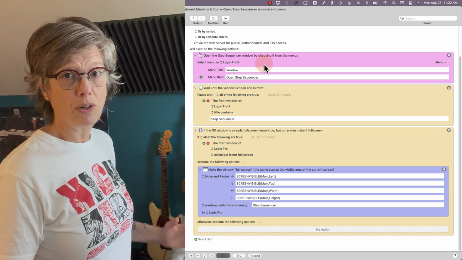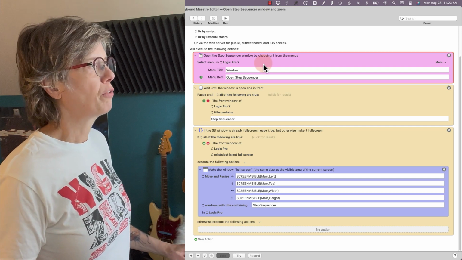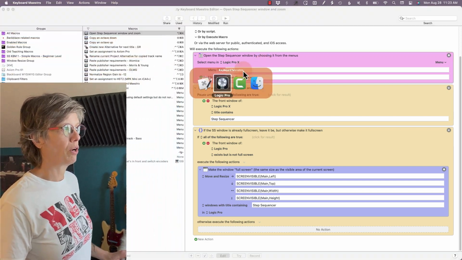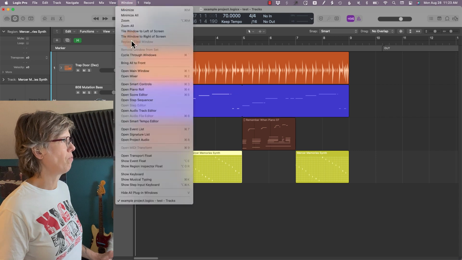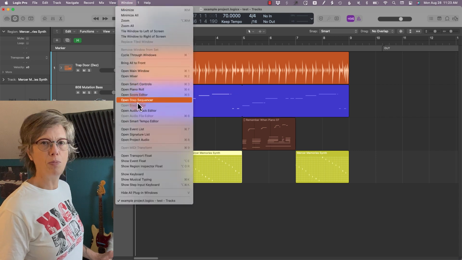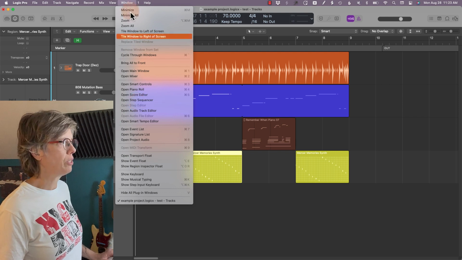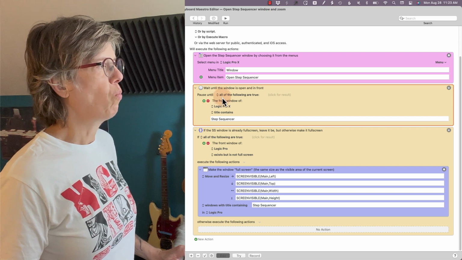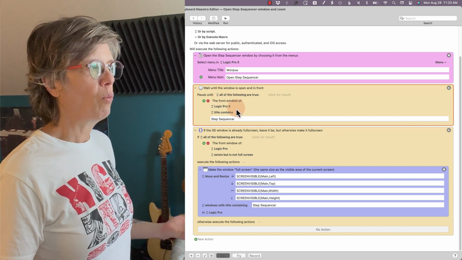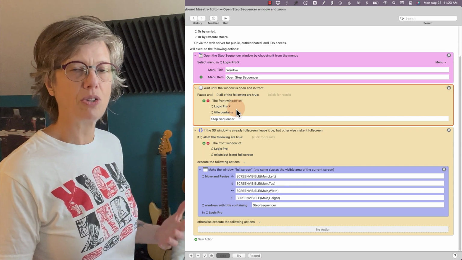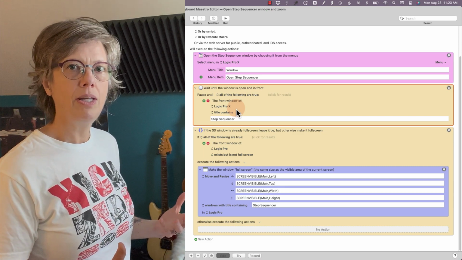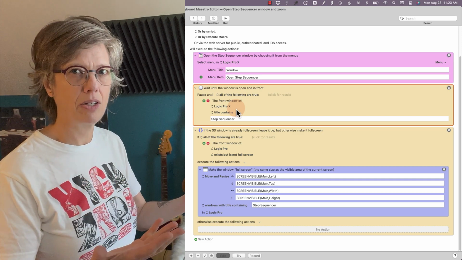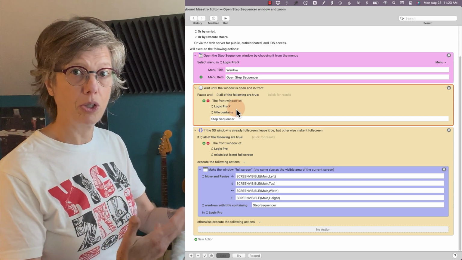Now we come to the actions that will get triggered when I hit that keyboard shortcut. The first is I'm choosing a menu command. I'm choosing open step sequencer from the window command. So you saw that right here, and that will open the step sequencer window for the selected region. Easy. All right. The next one is wait until the front window of Logic has the words step sequencer in the title. All I'm doing is understanding that before I try to resize that window, I need to make sure it's there so that I don't move too quickly for Logic to keep up.